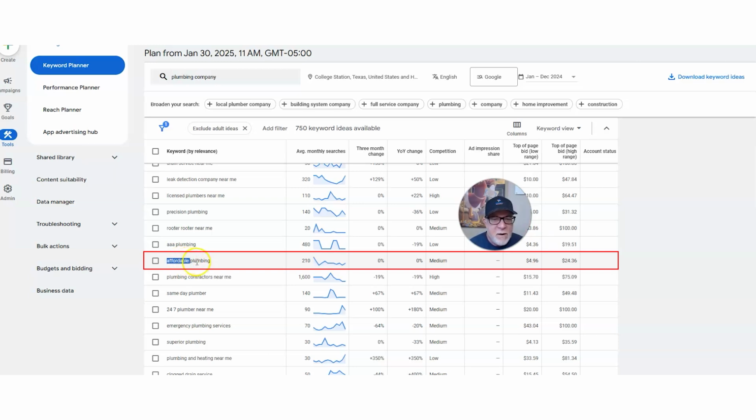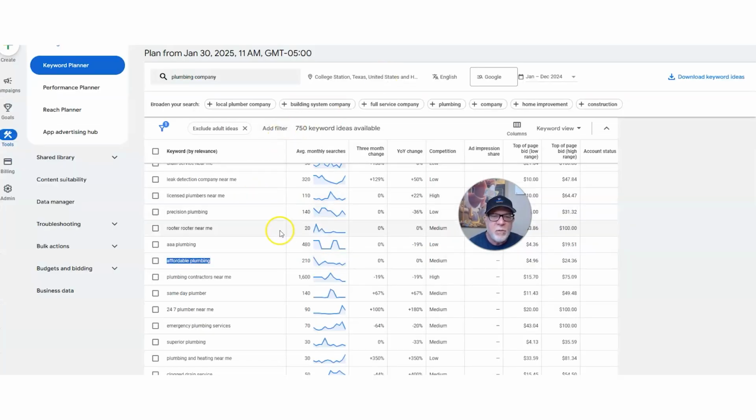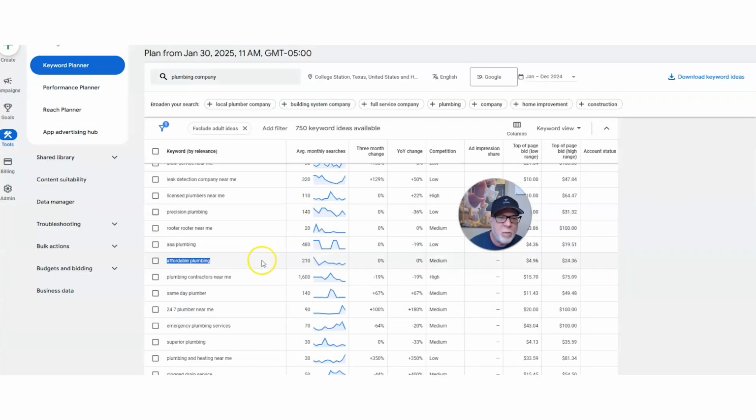In that case, then you have to decide how to handle this. If there was an affordable plumbing company, I would probably do something like, that's a little trickier. You can't just do affordable. Well, maybe you just make a decision whether you want that to show or not. It's not a ton of search volume, it's 200 searches a month. So you might just make a decision to phrase match that out so that you never show up for that. Or you could just do affordable and you'd never show up for any search term that had affordable in it.